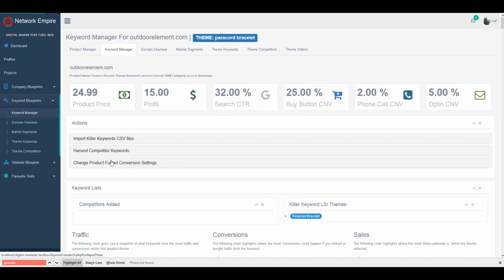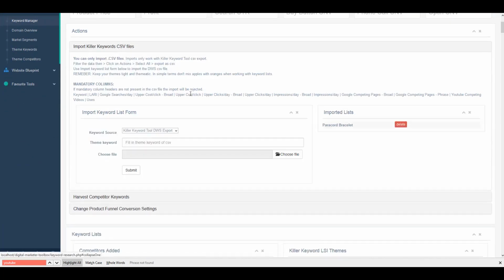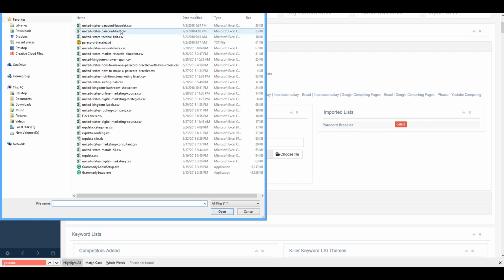Now when I open this up, you can see that we got it imported over there. I can delete the file over here if I don't want it. Okay. When you import files, make sure you got all these column headers. If you don't have them, it won't import. So I can also come along and I can choose other files as well that are related to that one. So I'm going to bring in, let's just say the tactical belt.